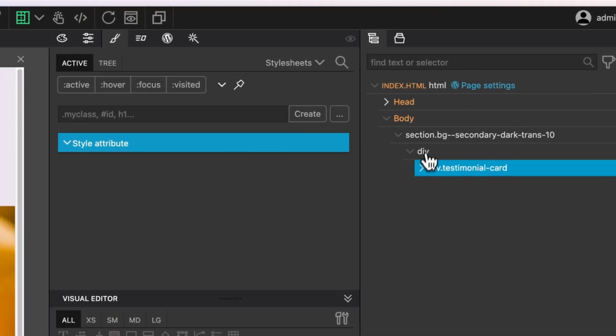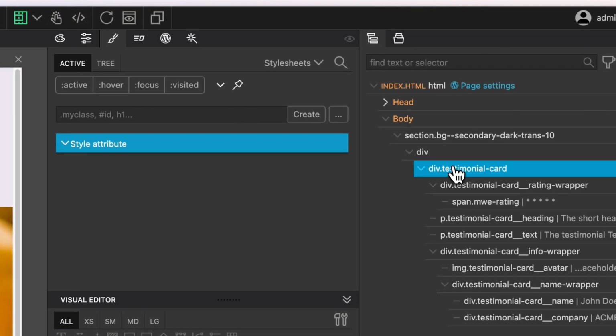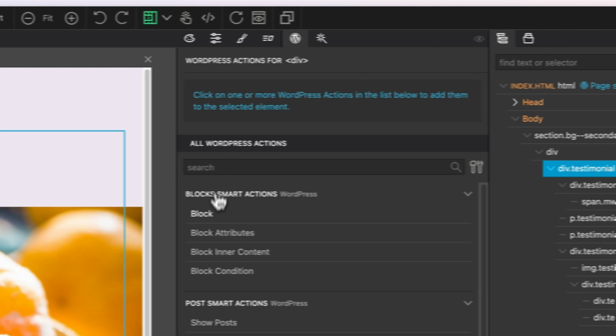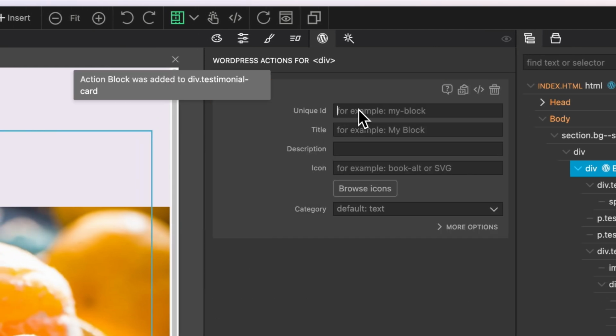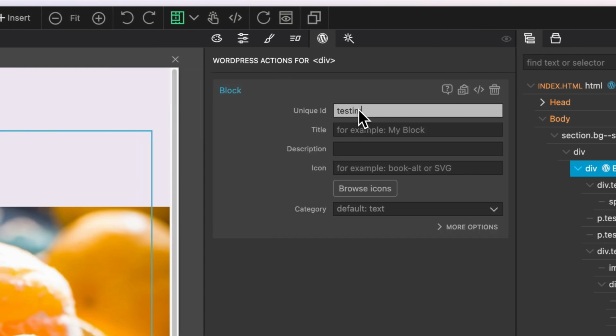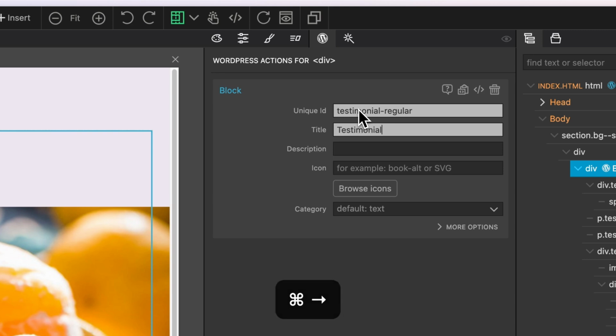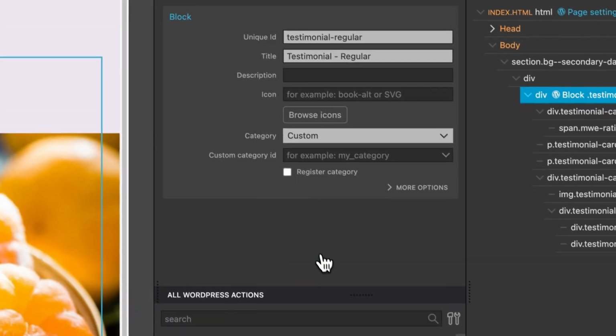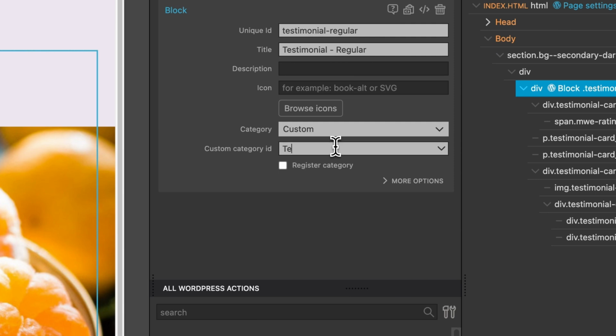The testimonial card must now be defined as a Gutenberg block by using the Block action. At least a unique ID must be defined here. A readable title is of course also useful. At this point I'm also registering a new category for my blocks to organize them in Gutenberg.